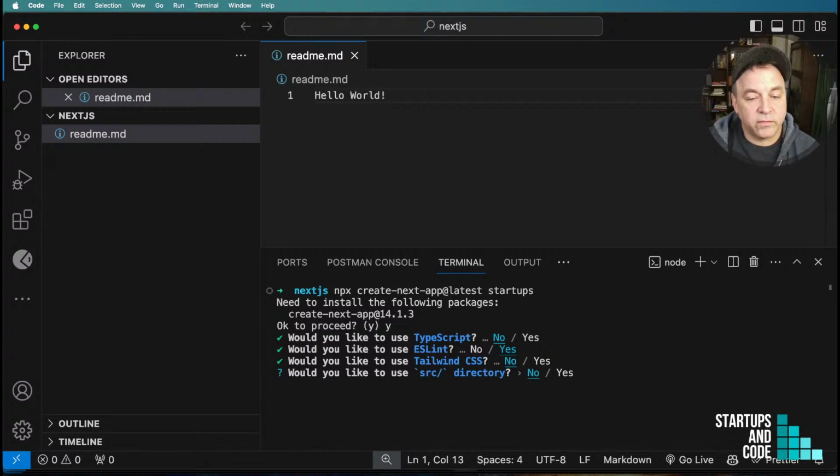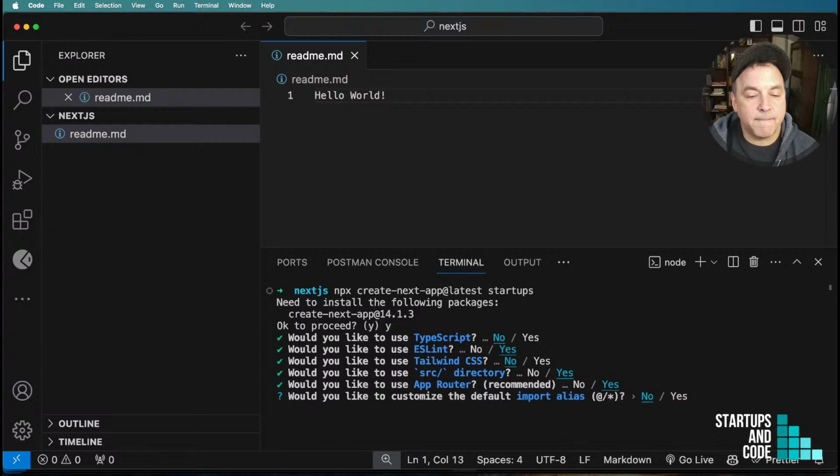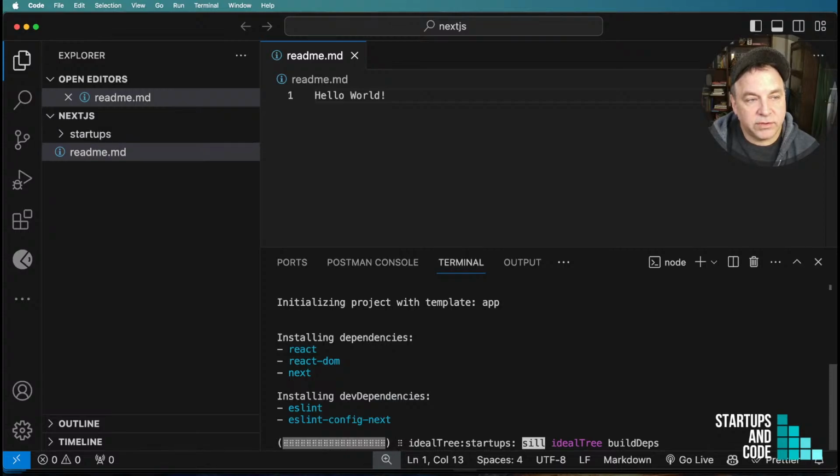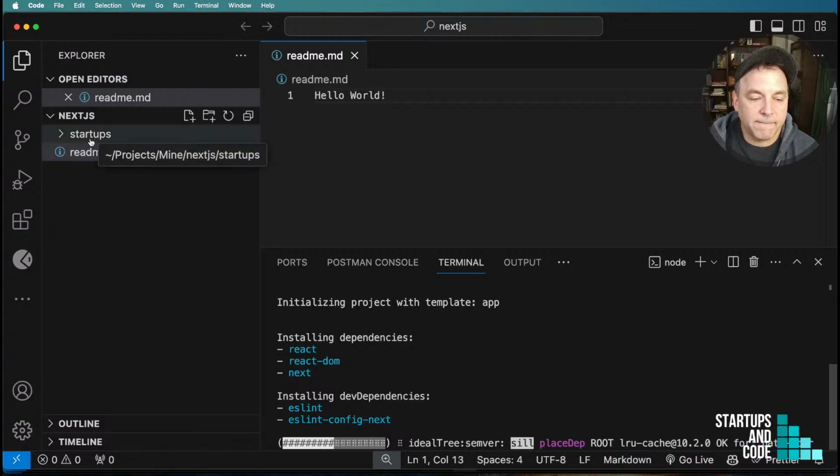Would you like to use the source directory? Sure. Would you like to use App Router? Yes, and it even says it's recommended. Would you like to customize the default import alias? I'm going to say no. Great. So now it's doing this, and you can see it already created the startups directory.